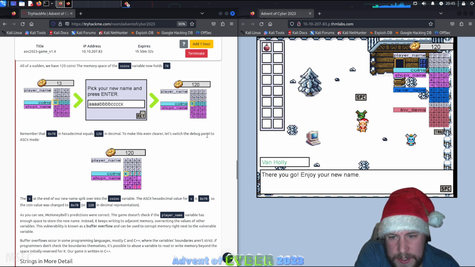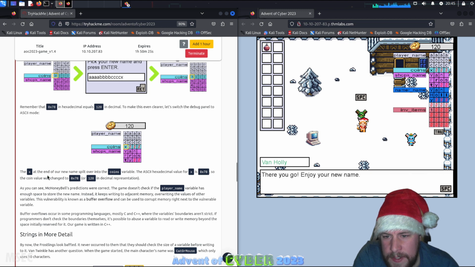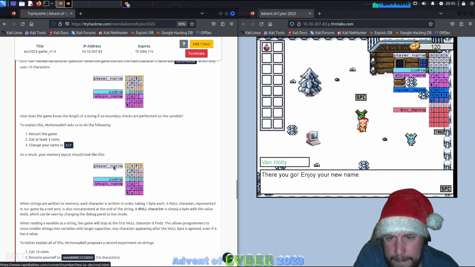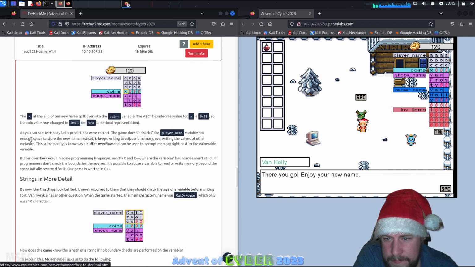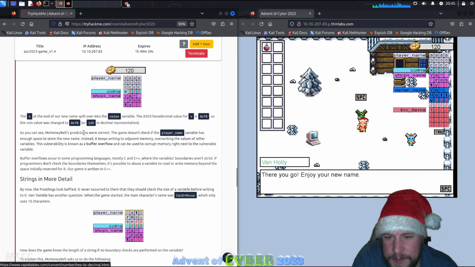To make this even clearer, let's switch the debug panel to ASCII mode. We've got X. The X at the end of our new name split into the coins variable. The ASCII hexadecimal for X is 0x78, so the coin value was changed to 0x78, which is 120 in decimal. I'll just tab down. So, as you can see, the character says hello. So as you can see, McHoneyBell's predictions were correct.